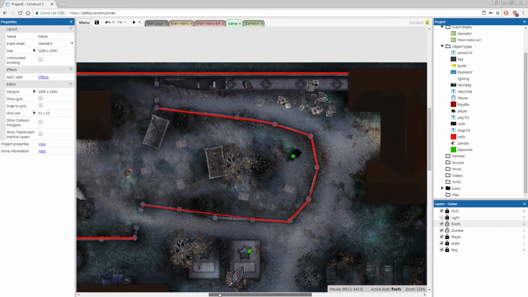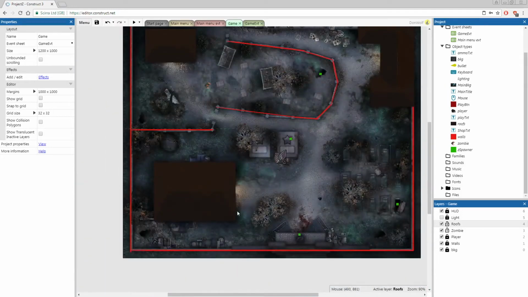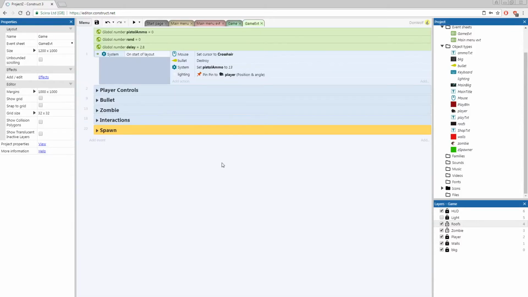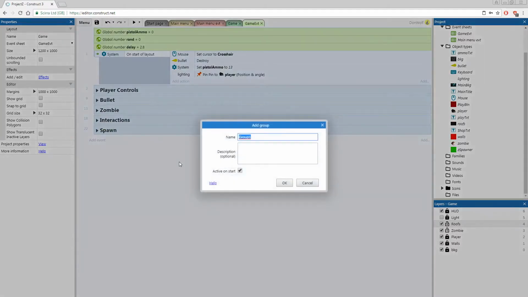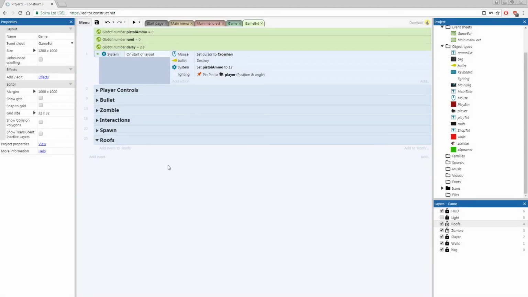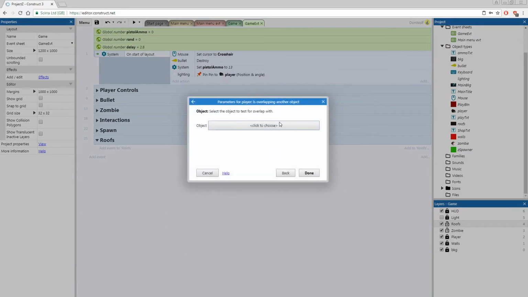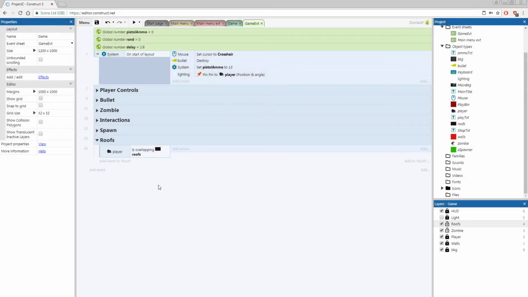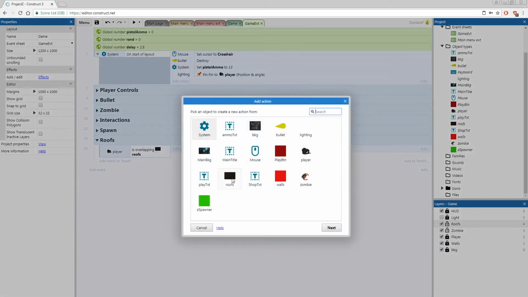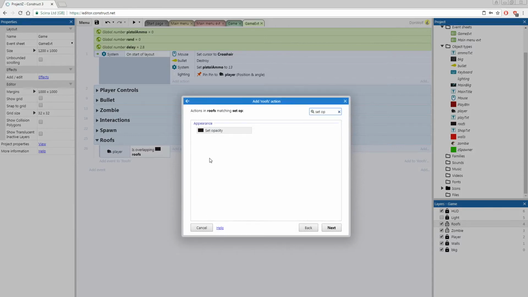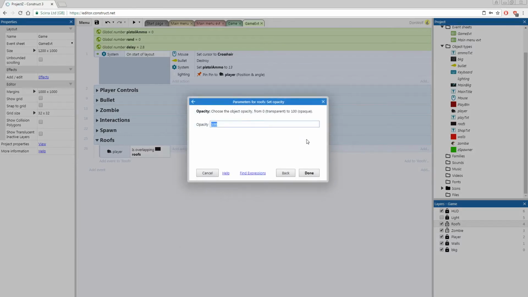Awesome. Now we're going to add some code that when we touch these roofs, we're going to make them go invisible. So in our game event, we're going to right click and add a new group called roofs. We're going to add an event to roofs, and it's going to be player is overlapping another object, and we're going to choose roofs. So when the player is touching the roof, we're going to add an action roof set opacity, and we're going to set the opacity to 40%.